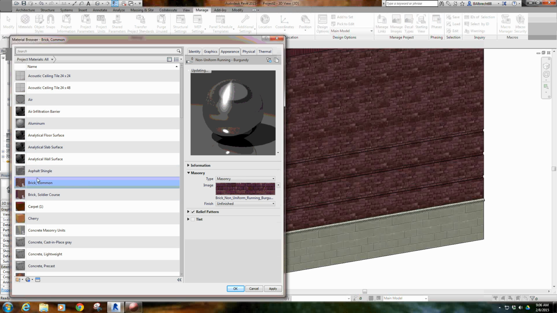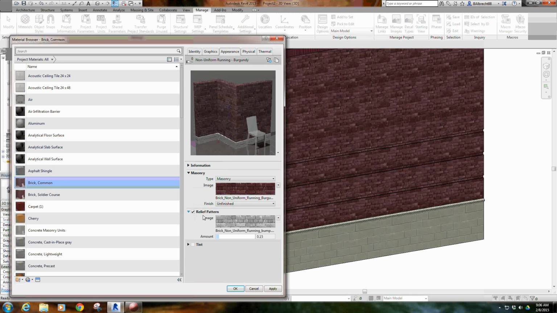So if we go to this brick common here, this is the same material that's applied over here to the wall, and we're going to change this and make it better. So right now, if you come down here, the relief pattern is a black and white version of the image that's being applied here.